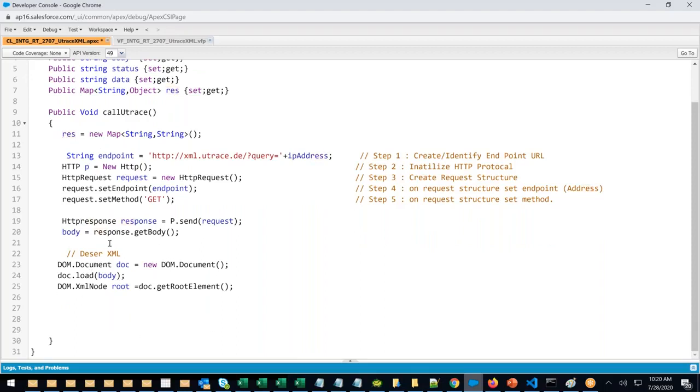Whatever response we got, from the response get the body and store it in the body. Now load that body: dom.doc, create an empty doc, and load the body into the doc, because that body is XML. Load it. First find the root.